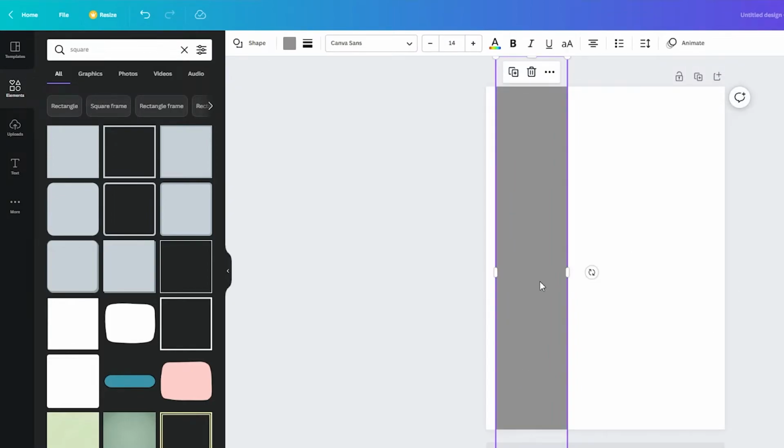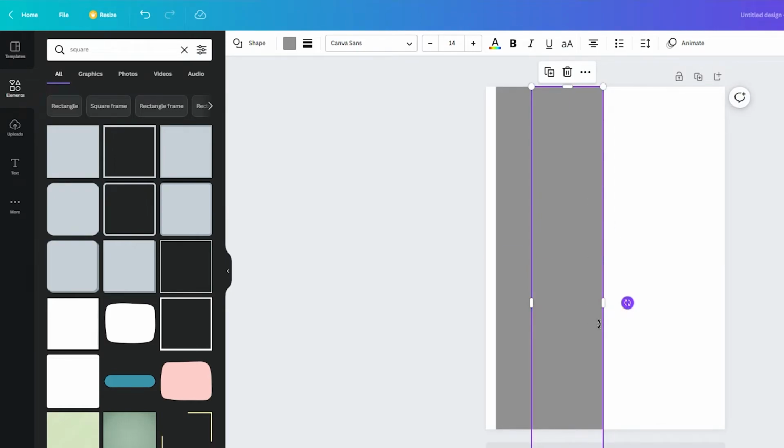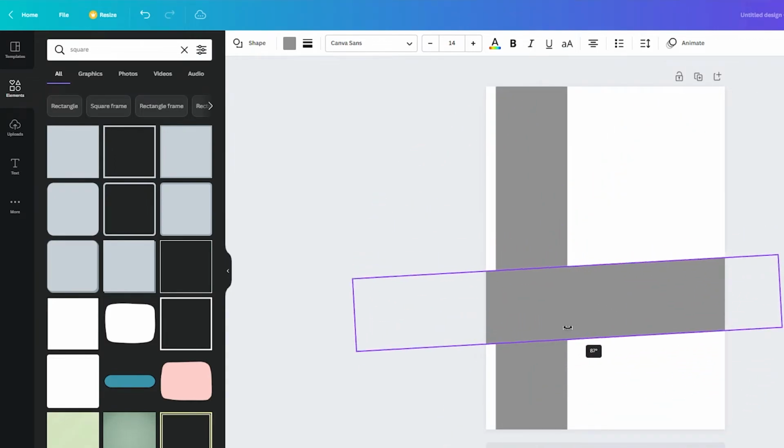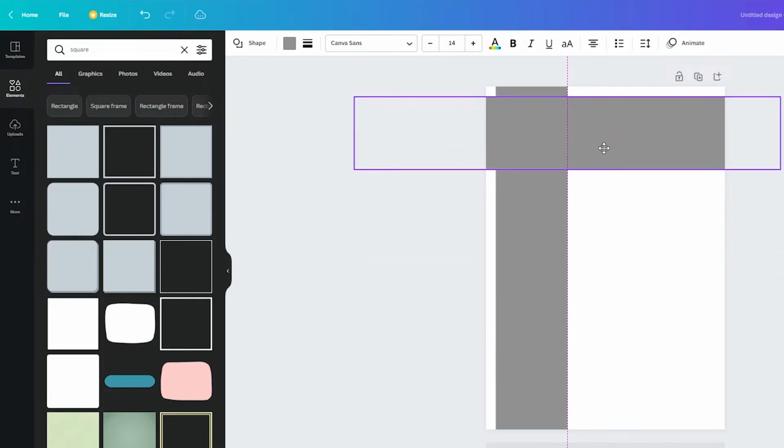Once you do that, I'm going to copy it, paste it. I'm going to bring this up here. And once you do that, I'm going to rotate it to a perfect 90 degrees. I'm going to bring it right here.